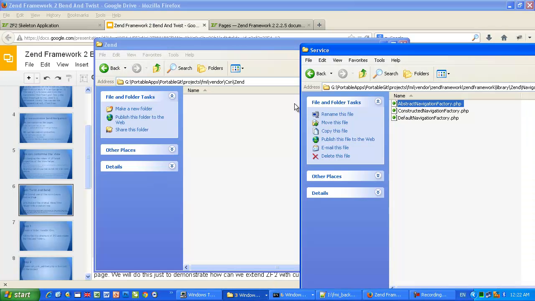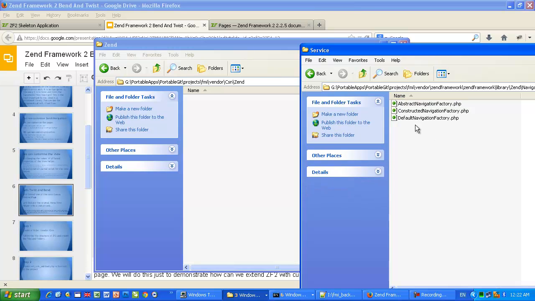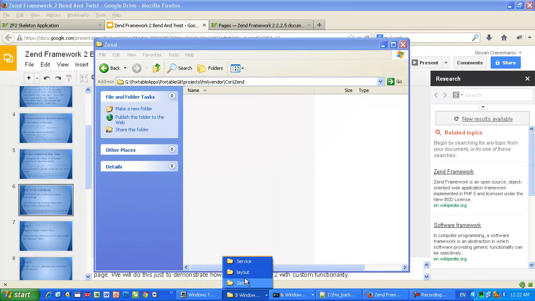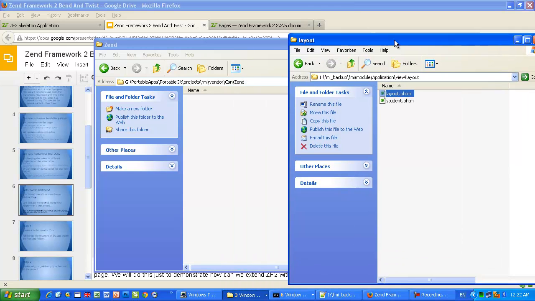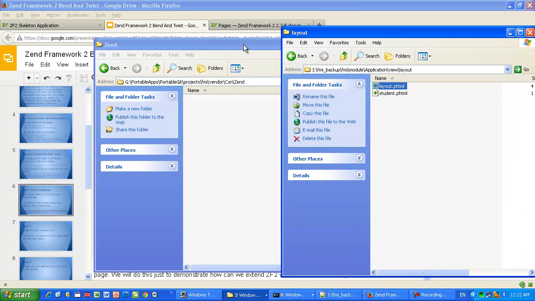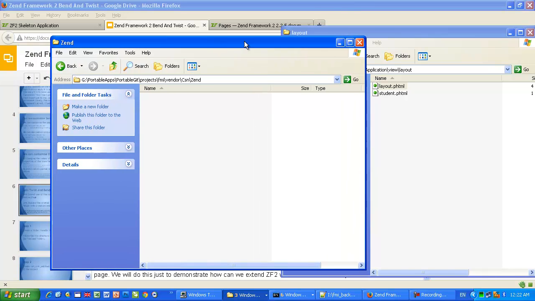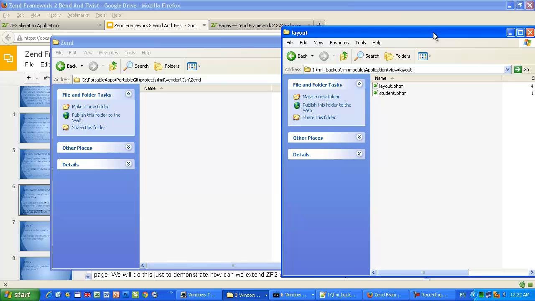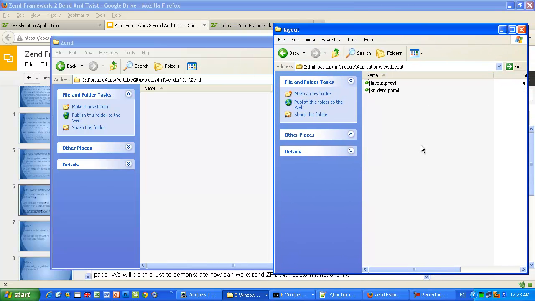So this is how actually I'm doing it. I'm just looking at the Zend classes, I observe them, and I decide which classes should be replaced, which classes should be inherited. Actually, I'm not replacing anything, but which classes should be extended and overwritten.